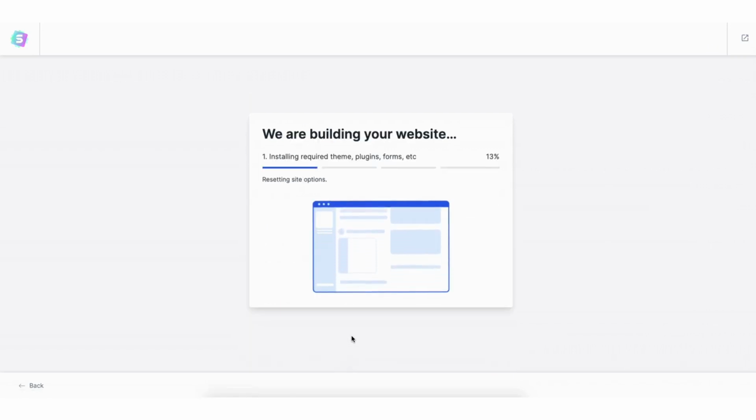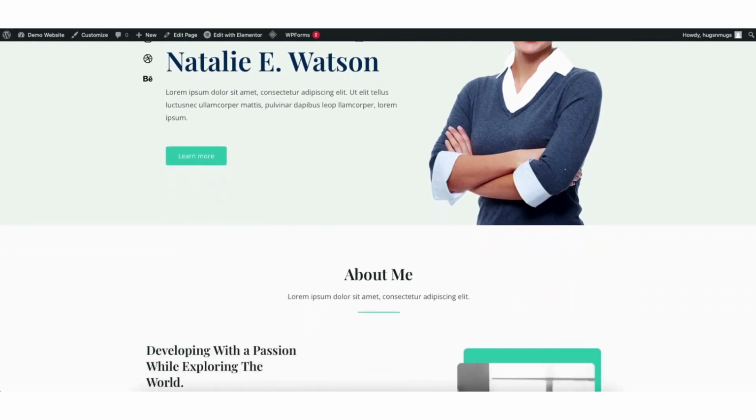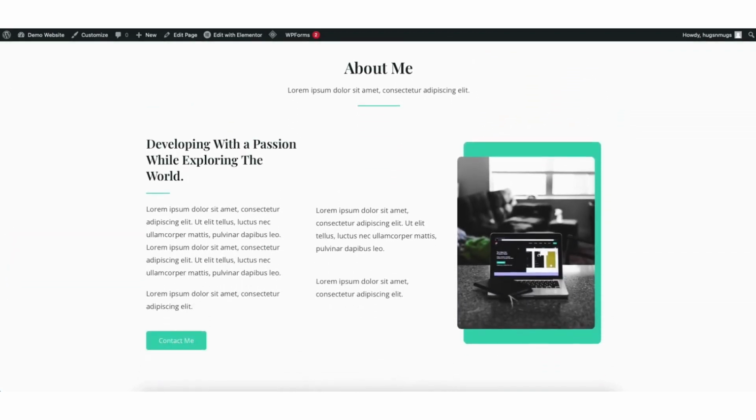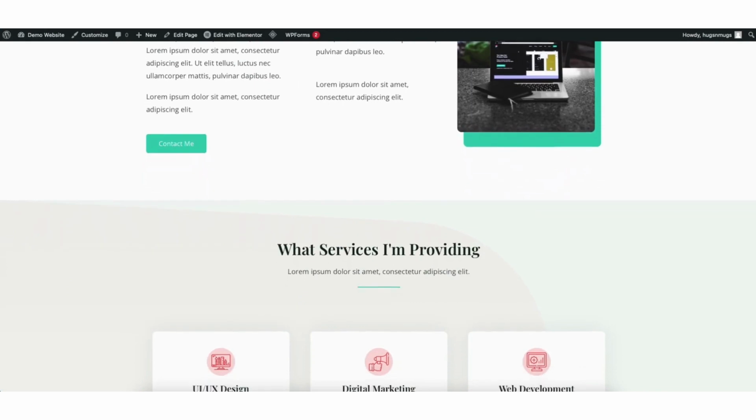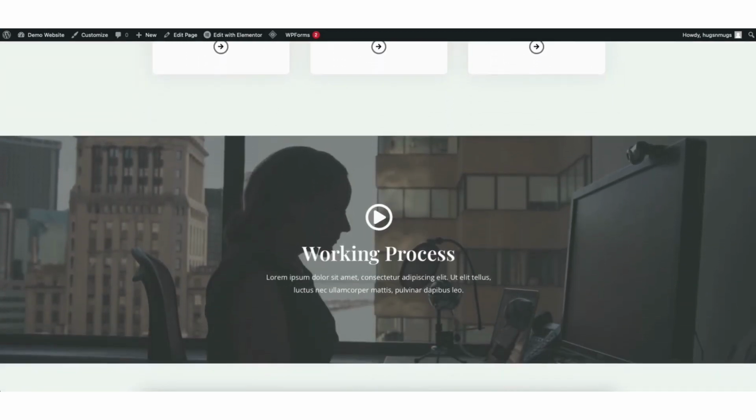It'll begin building your website. Once it is done, you'll be on the Congratulations page. Click the View Your Website button. It'll now take you to your website and what it looks like. Before we begin editing, we want to turn on some features in Elementor to make the editing process even easier and improve your site performance.